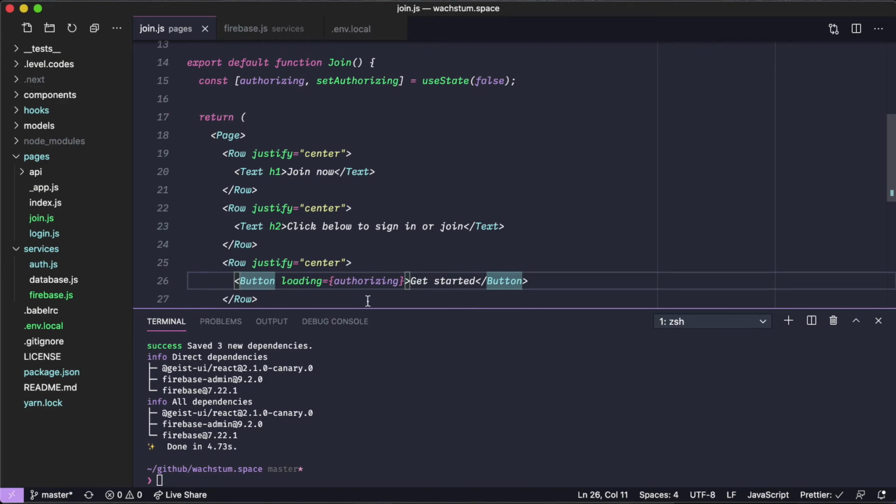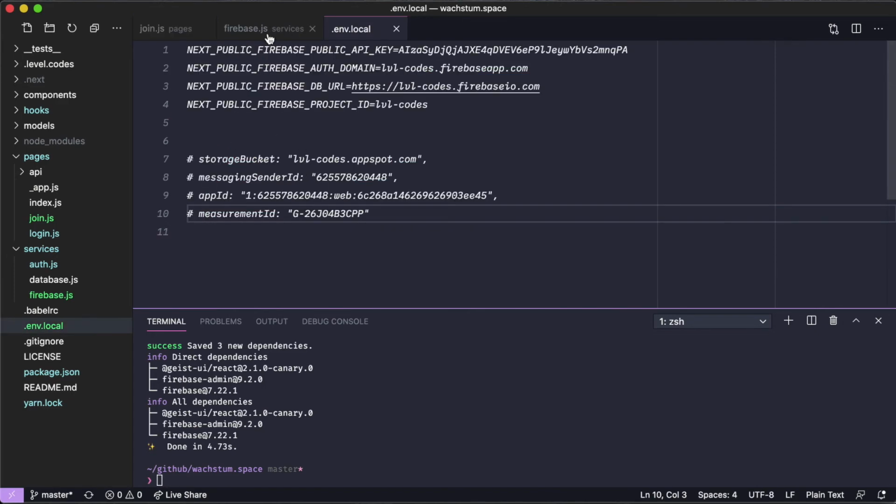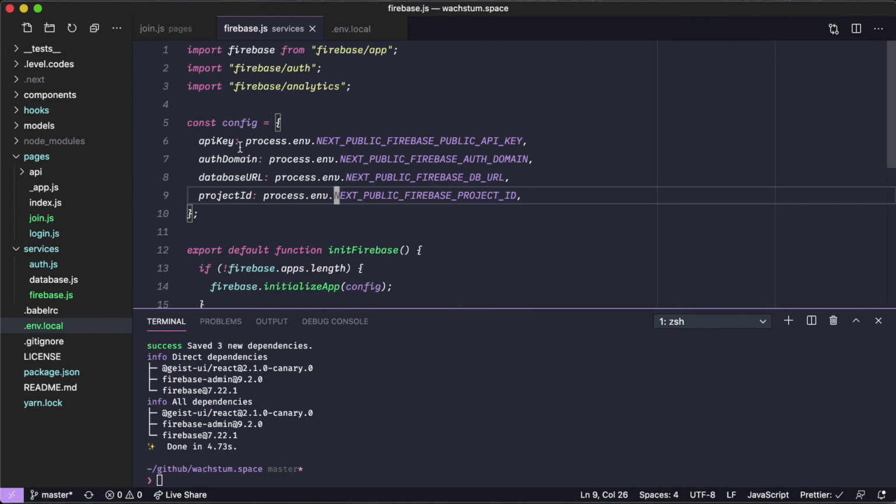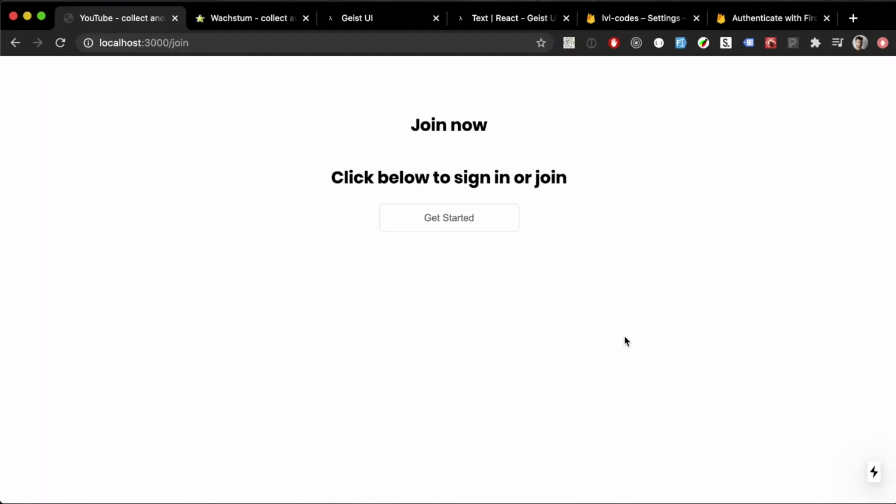So let's go ahead and just run this app. It's already running. Okay, I made a big mistake. I didn't put process.env in front of these things, I just pasted them in. That was very wrong. Okay, back over here. Perfect, okay, so join now, click below to sign in, and we have a get started button, which does nothing right now. See, isn't Geist UI just nice? Look at how nice it is. No styling, just place these things in.